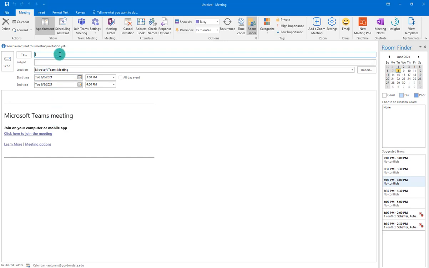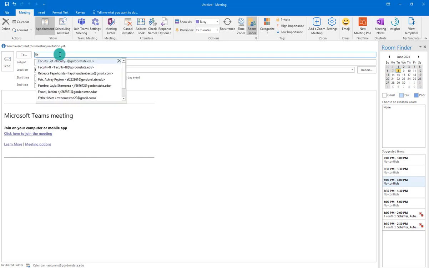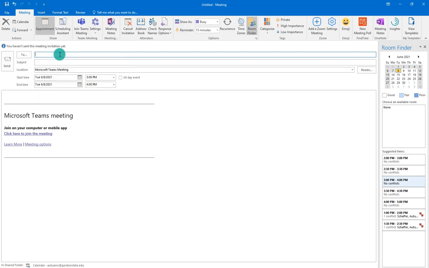So from here you can type in the people that will be joining your team or your meeting. So it might be the entire faculty list if you're having a training for everybody. It might be individual people. You would then want to fill out the subject area, so sample meeting, training about X, Y, and Z, whatever it's going to be about, and then you'll have your start and end time.